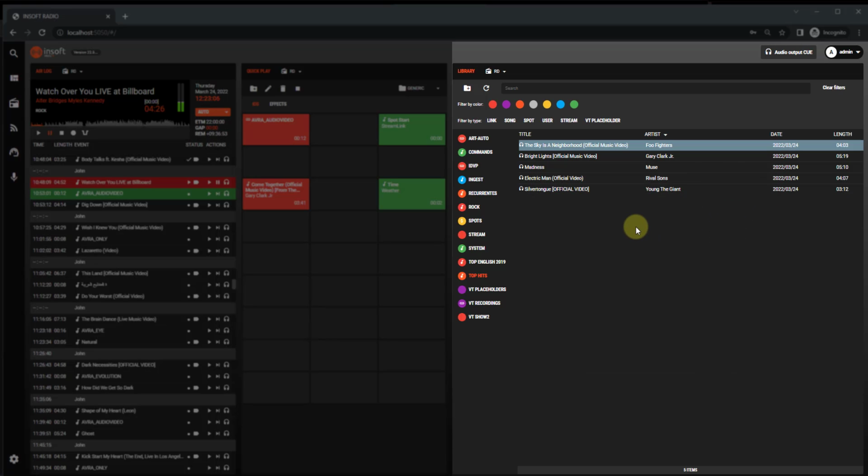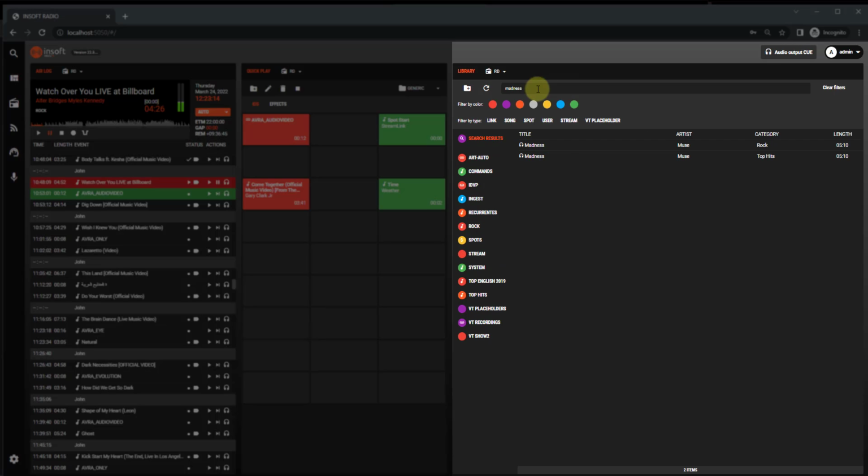Another feature here is the search bar. You can search per name, by any name, for example, madness, enter, and it will show you all the results for that specific song or that specific text. In this case, I have the song duplicated because I have it in my rock category and in the top hits category. If you're ready with the search feature, you can just clear the filters.